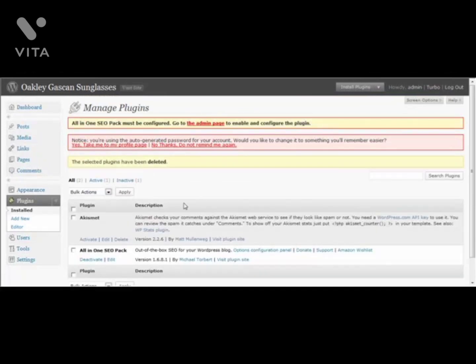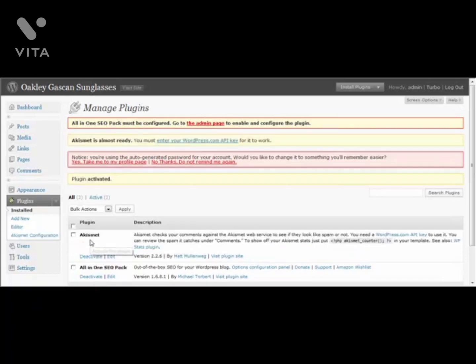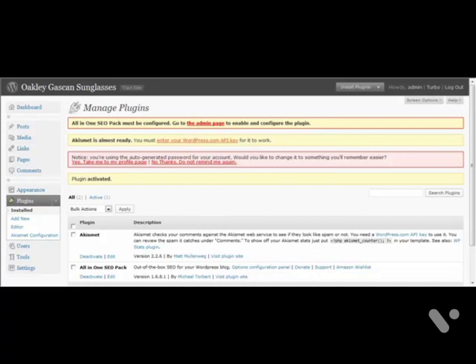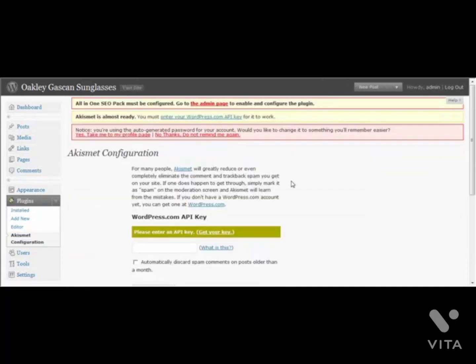And then there's going to be another plugin here called Akismet, or Akismet, depending on how you want to pronounce it. So just choose activate, but what you need to do here to make this work is you must enter a WordPress.com API key. So in order to do this, you need to click on this, and I like to open that in a new tab, and they will give you some instructions on how to do that.